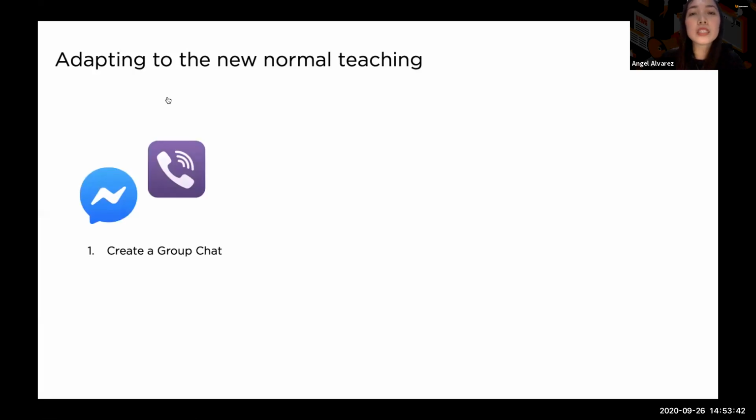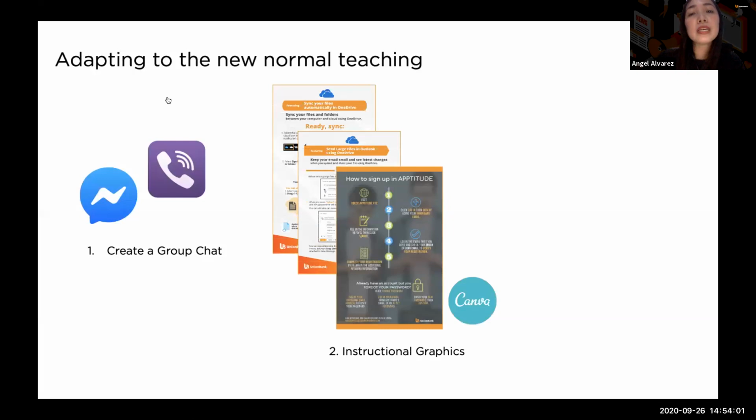So, one is creating a group chat. Kung ano po yung applicable kay parent, I'm sure mas marami kay Messenger, buha kayong group chat. And then, for all the procedures or guidelines na gusto nyong ibigay kay students or na parang instructions, pwede kayong gumawa ng infographic. You can create using Canva. Canva kasi marami silang templates on how to do it.